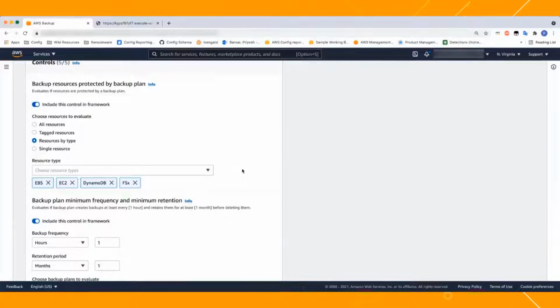So as you change your environment, you add and delete and modify resources, this control automatically detects those changes, evaluates them, and gives you an up-to-date compliance posture update.